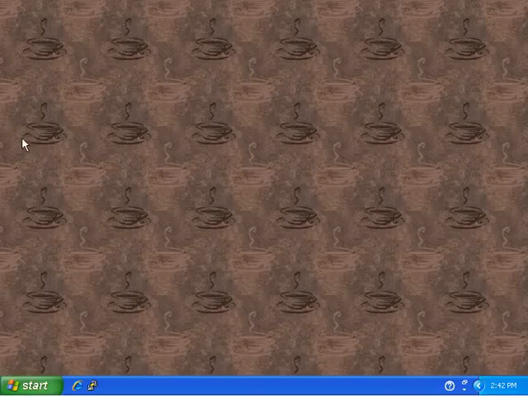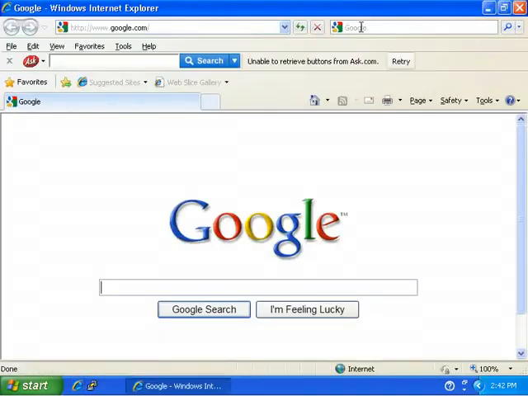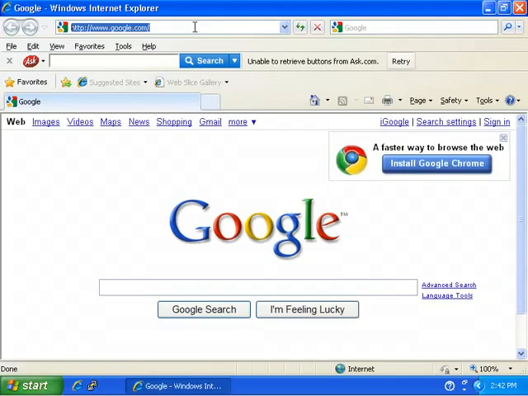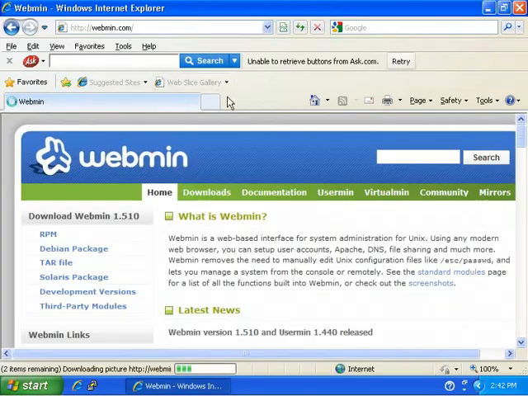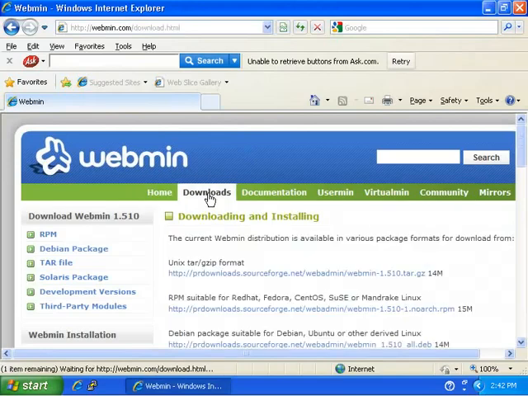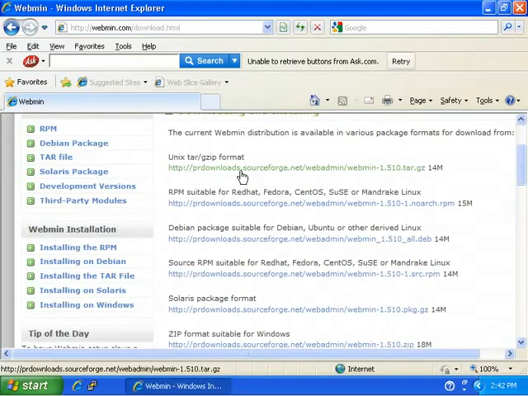Okay, in this video we are now ready to do an install of Webmin on our CentOS server. The first thing we're going to do, let's go ahead and go to the Webmin homepage, webmin.com, go to download, and right here we'll look for the package we need for CentOS, which is right here.